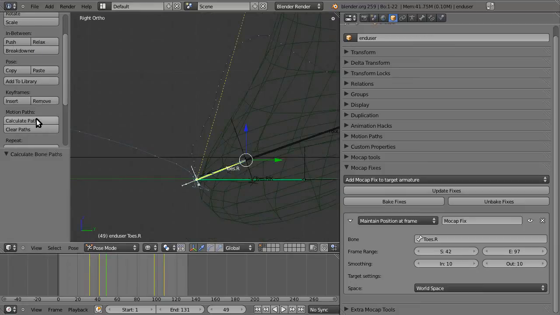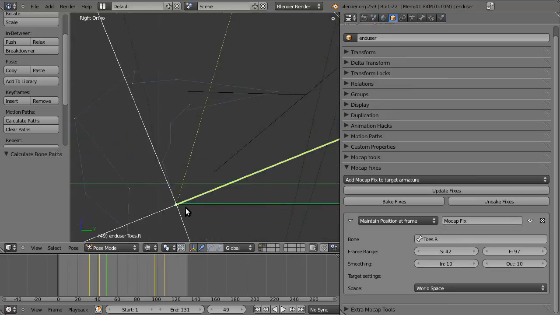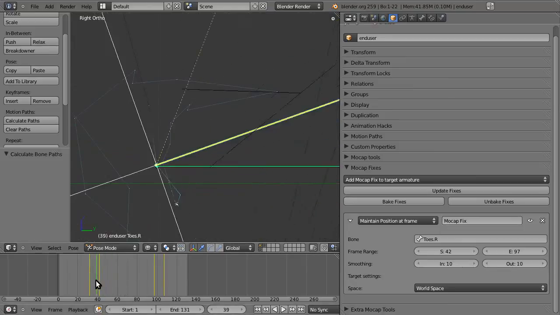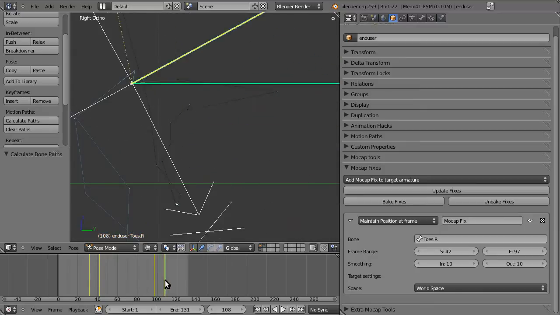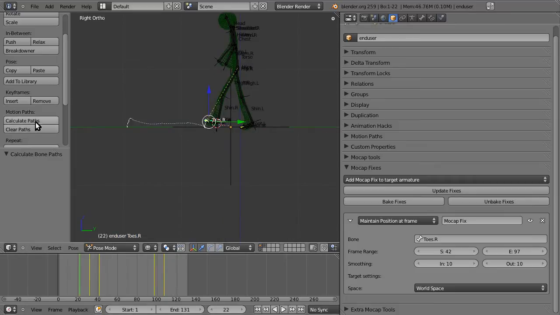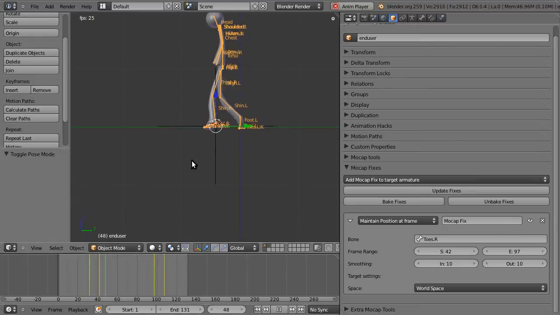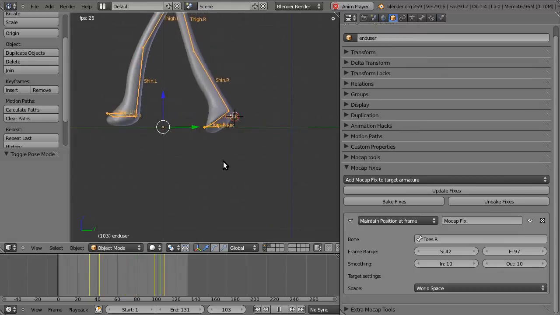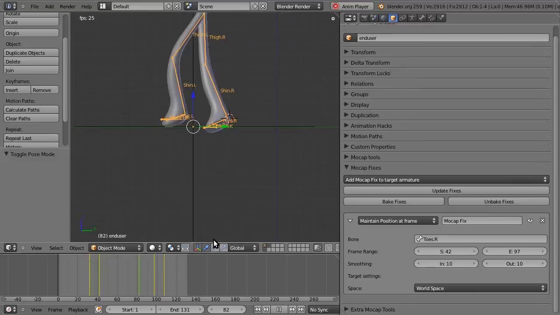If we recalculate the path, you can see that for this entire length of frames, the toe doesn't move, and then slowly smooths out. So if we zoom out now, we can see that that small amount of foot skate has completely vanished. And you can go ahead and do the same for all the animations.